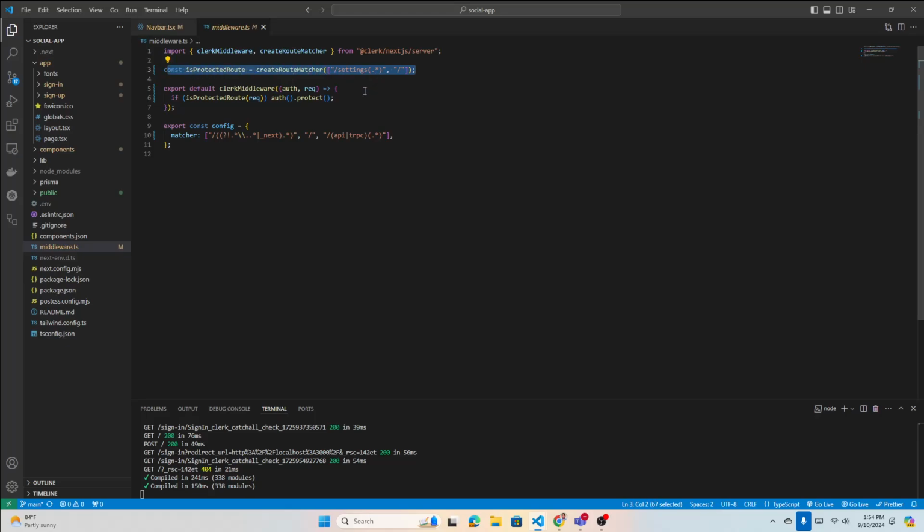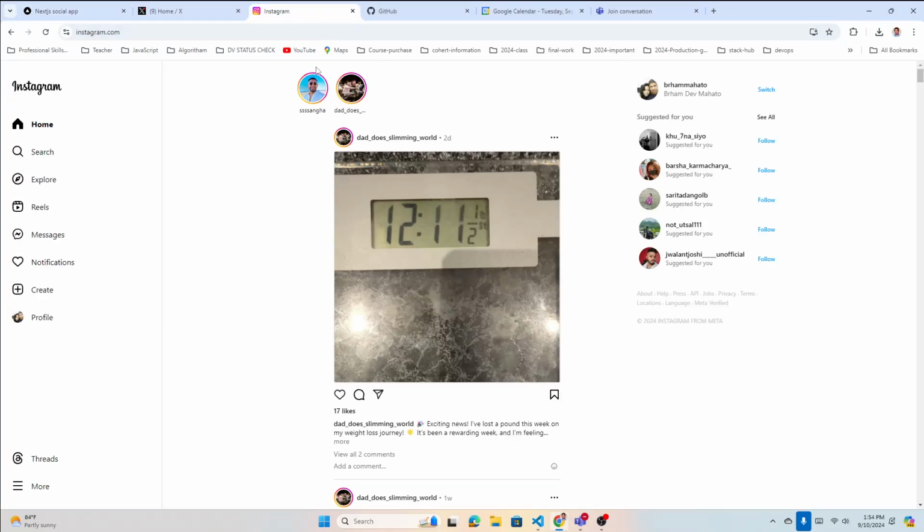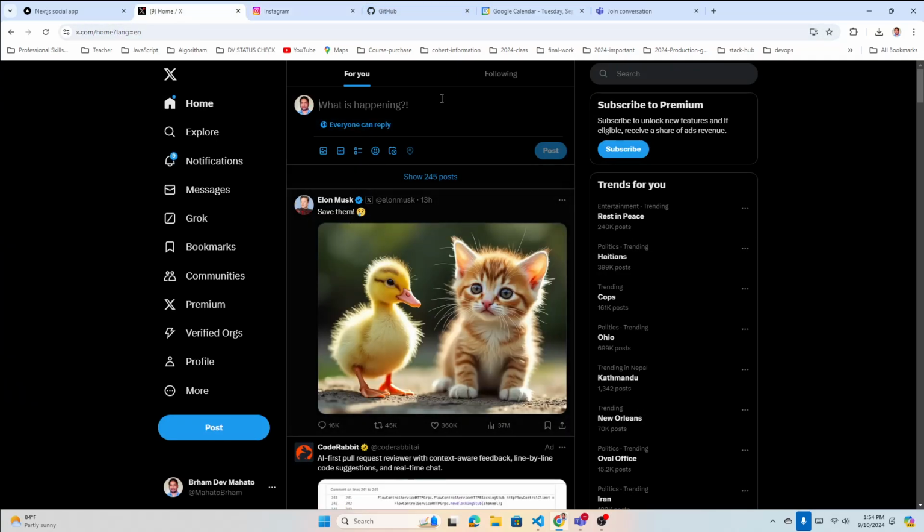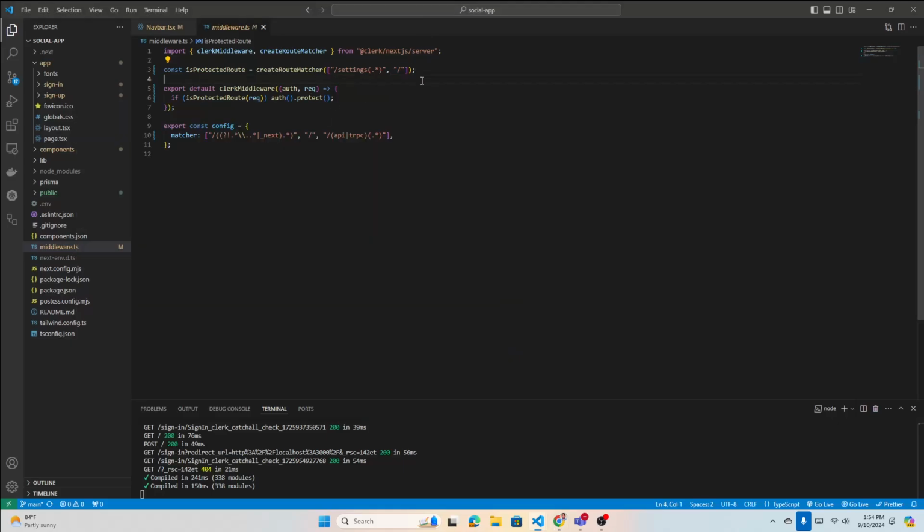Just the opposite of that, what we did is let's make our root route protected, because when you open the website, localhost 3000, you will see something similar to this, or maybe Twitter. Once you log in, only then you will be able to see it. So that is the root route, our home page. So we can protect that. Only a logged in user can see that. So just make changes here.